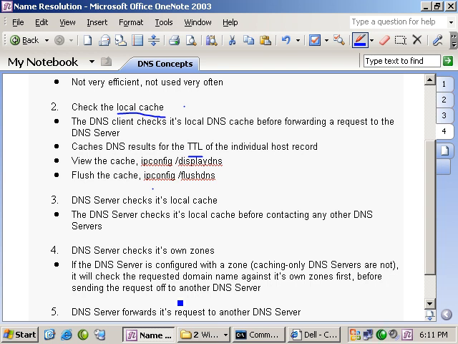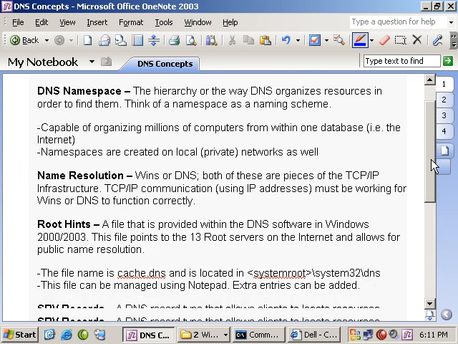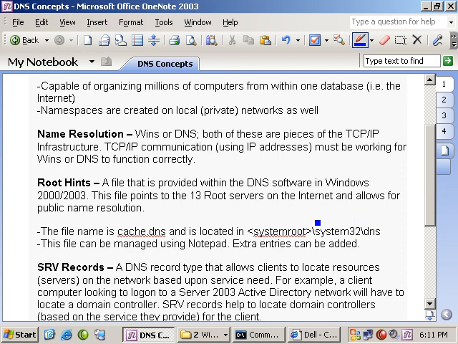And we're going to save that for later on in this series and talk about what happens whether we're using a forwarder or root hints. Okay, and speaking of root hints, we can talk about these right now.